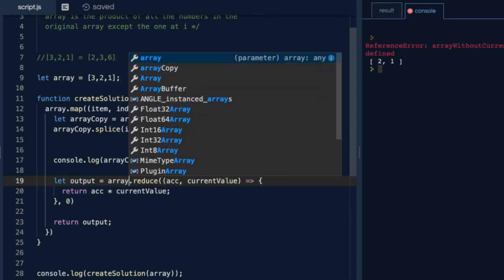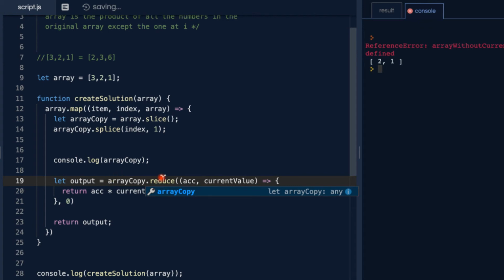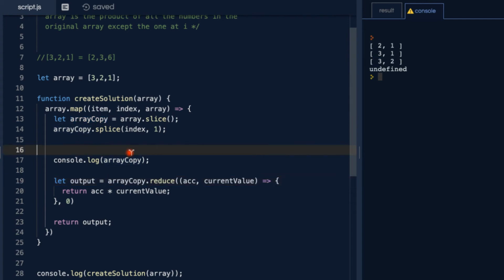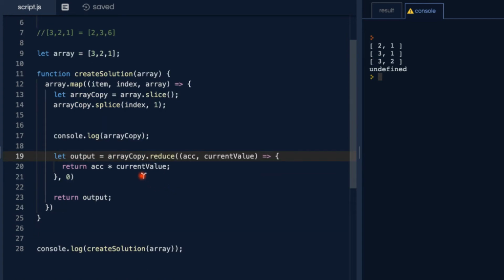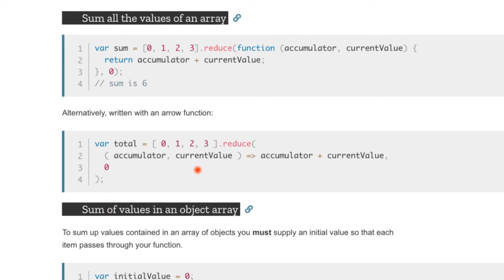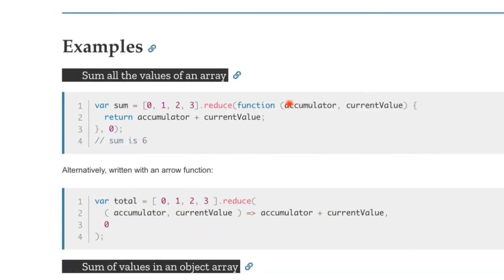So we'll copy, we're gonna reduce that, and so now let's find out what happens. Okay, so that's right, it outputs the 2 times 1 would be 3, and then 2 times, okay, so this part's working. The reduce is not working right now. Let's find out why. Let's go back to the reduce. So we have our accumulator and our current value.